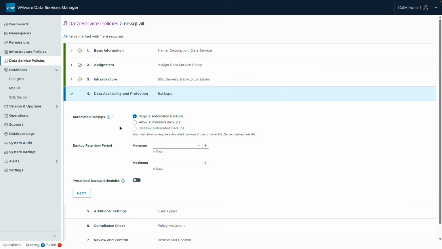Now, this new single node SQL Server is just going to be used temporarily and then probably thrown away. So we're not going to require backups. So we're going to change the policy from require backups, which is needed when you're using the HA cluster option, to allow backups. That way the HA databases can still have their backups. The single instance one, if we don't want it, we don't have to use it.